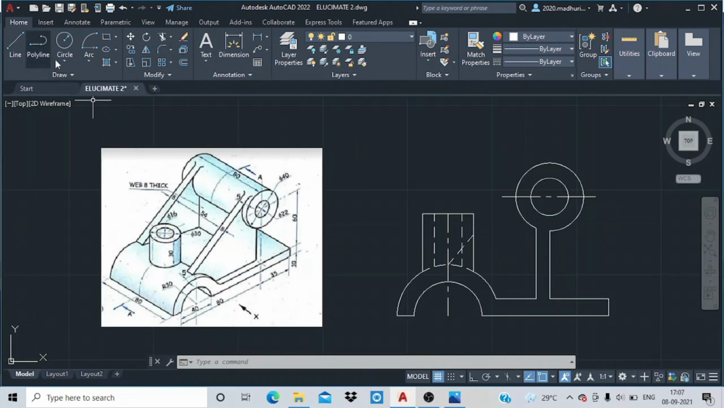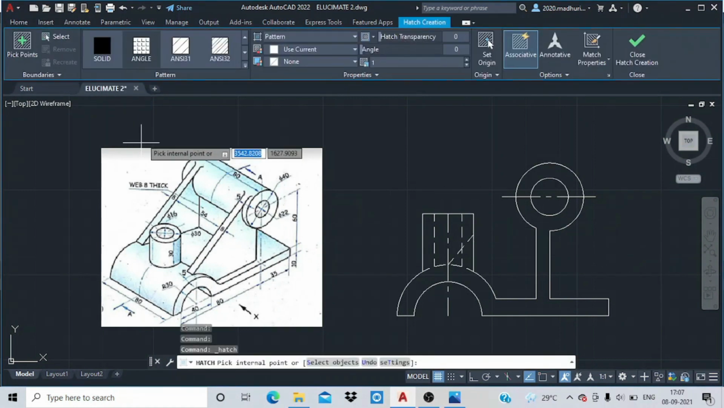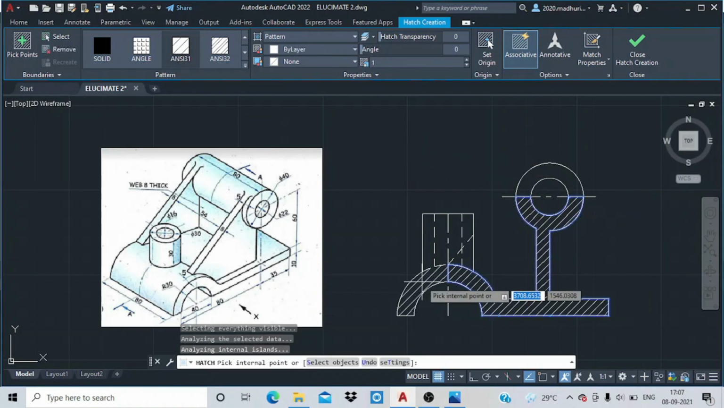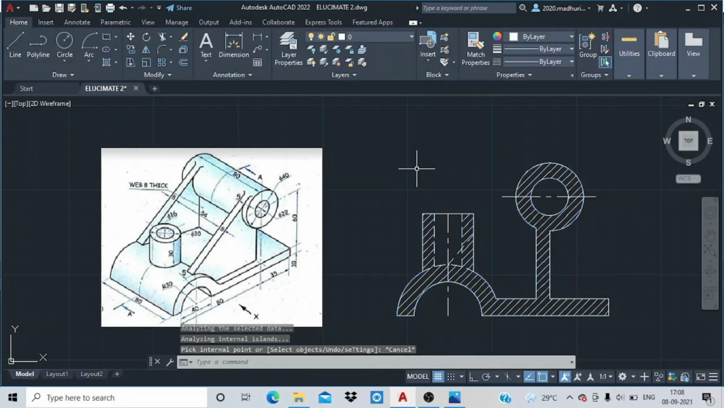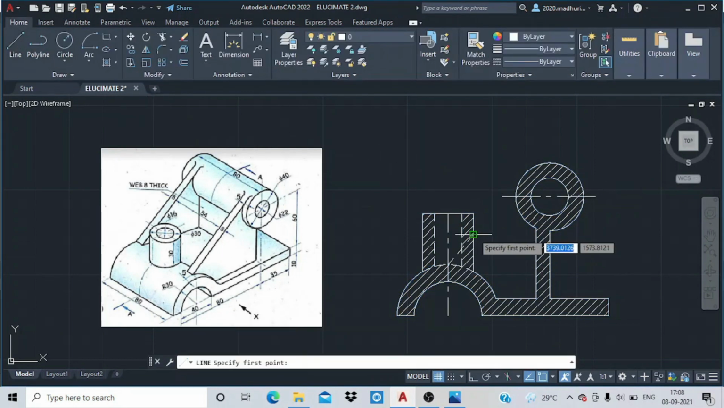And now let's start hatching. Just make sure that you select ANSI 131 because it hatches the parts in a uniform way. And now we'll complete this line. Now the diagram is complete, but there is yet something to add. Guess what? You guessed it, the dimensions.